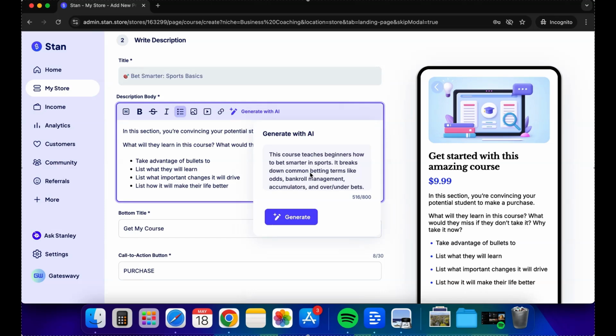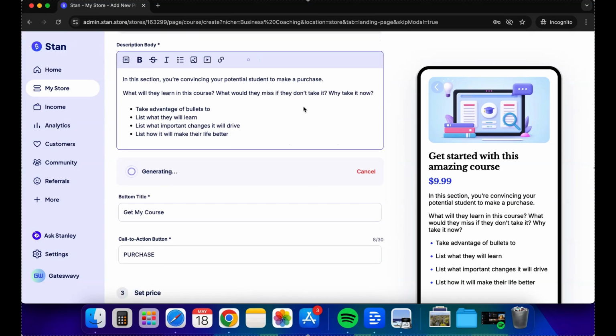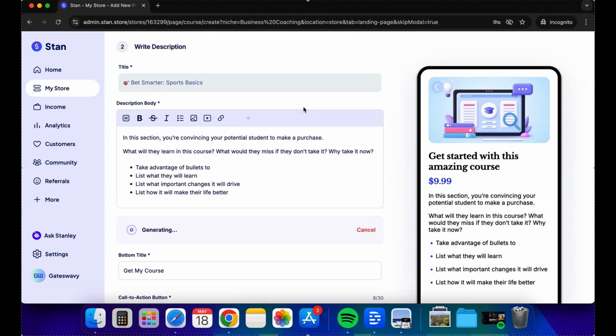And basically, I tried to describe what my course is about. This course teaches beginners how to bet smarter in sports. It breaks down common betting terms, a little bit of information about the course. And as you can see, you can use up to 800 characters. And then once you're ready, you go ahead and click generate. It might take a little time for this process. Once that is done, I will come back.